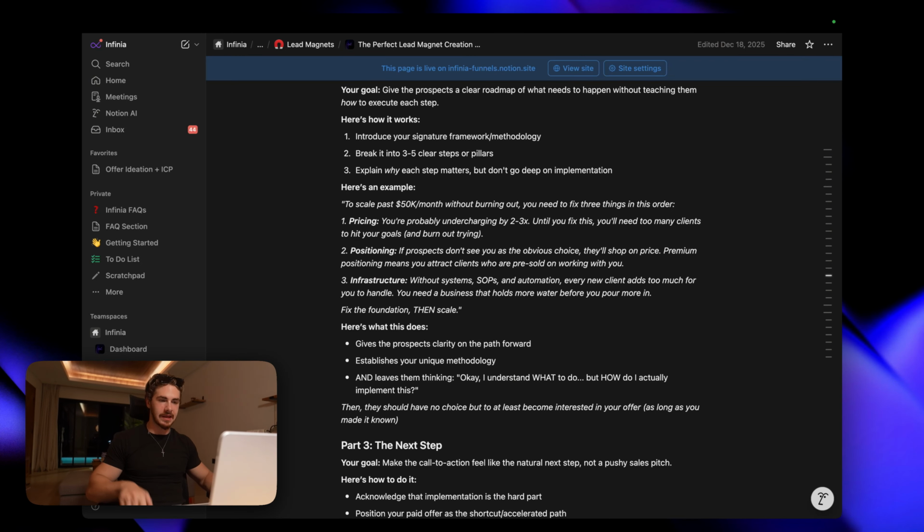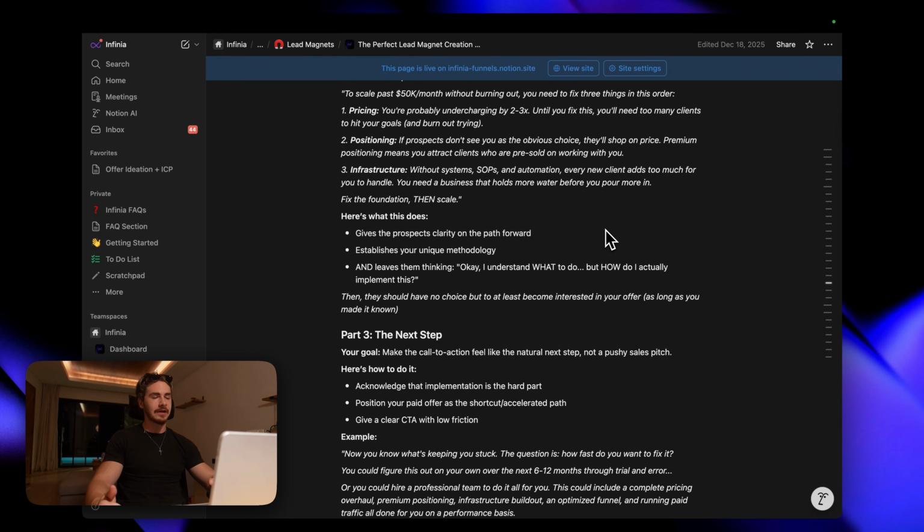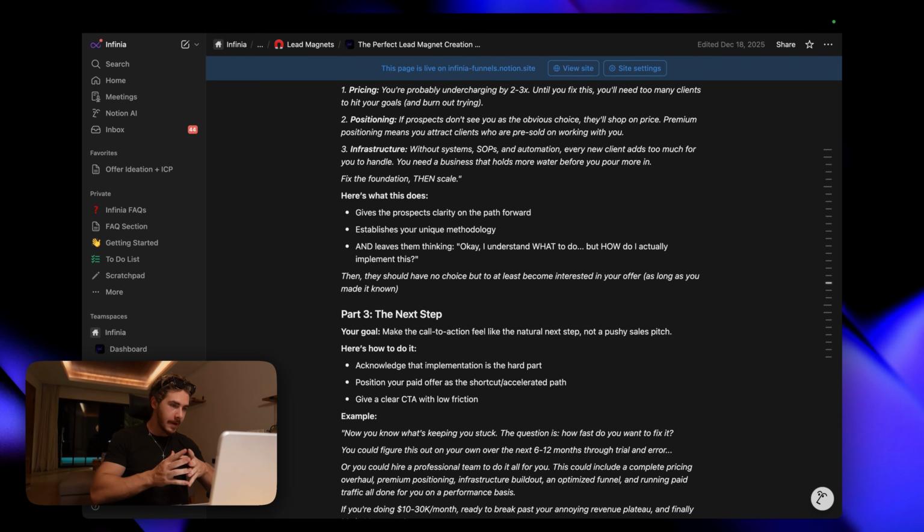Here's what this does. It gives the prospects clarity on the path forward, establishes your unique methodology, and leaves them thinking, okay, I understand what to do, but how do I actually implement this? Then they should have no choice but to at least become interested in your offer, as long as you've made it known. And part 3 is the next step.